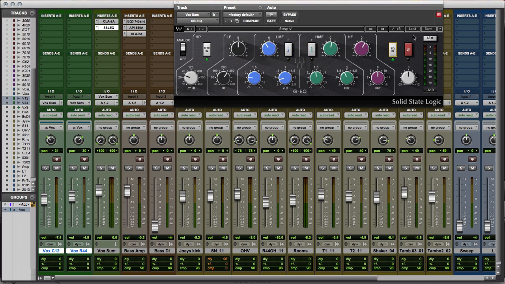Next button, we have the polarity. We can flip the phase of our signal just in case we forgot to flip the phase on something while tracking, like bottom snare. Or let's say you really wanted to check the phase of something, this is your button to go to.